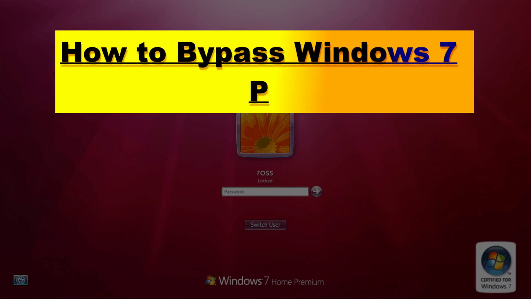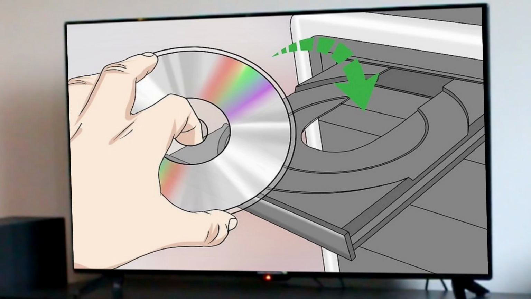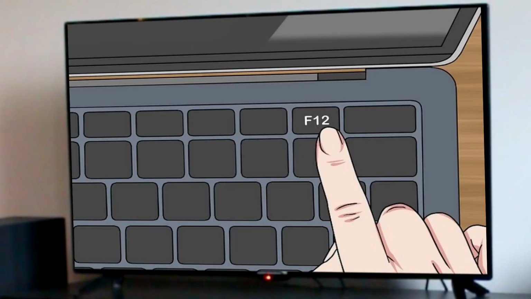How to bypass Windows 7 password. Insert the CD or DVD into your computer. Press the F2 key repeatedly until you've reached the BIOS.